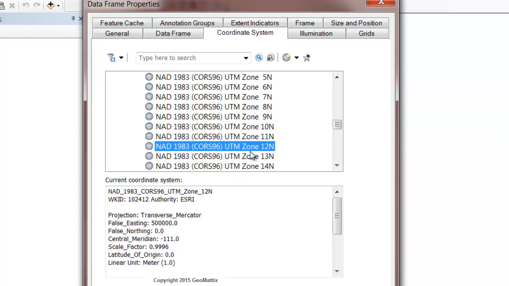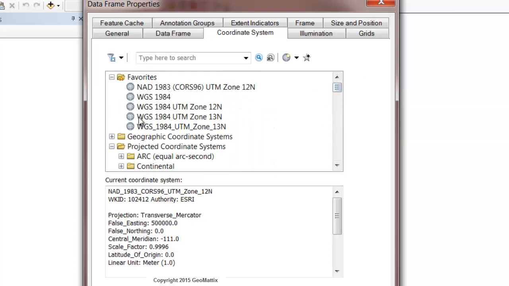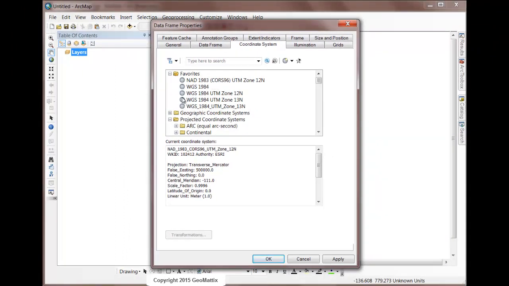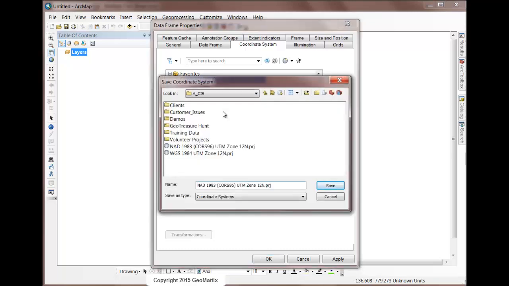Once you navigate to this or any projection that you want to have quick access to, you can save it on your computer by adding it to your favorites. And then once it's in the favorites, not only will you have quick access to it in any of these coordinate system dialog boxes in ArcMap, so you don't have to navigate, but you can also save it by right-clicking and doing Save As. You get to navigate to the location where you want to save it and save that projection file on your computer. I've already done that, so you see it in this folder.